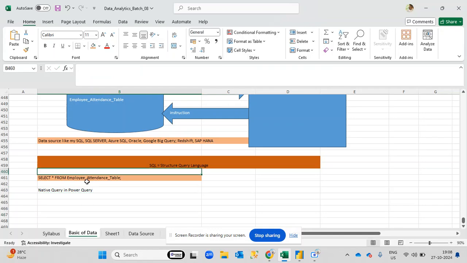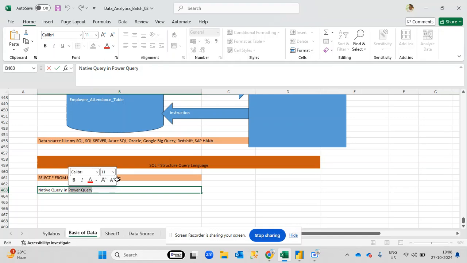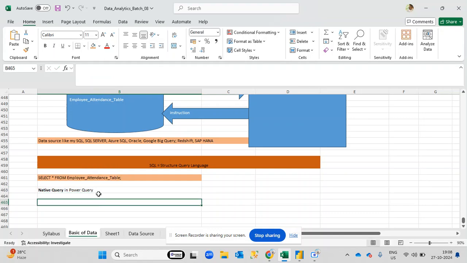This query is called a native query in Power Query. So Power Query generates its own SQL query, or SQL-like query I will say, and that particular query is called a native query.